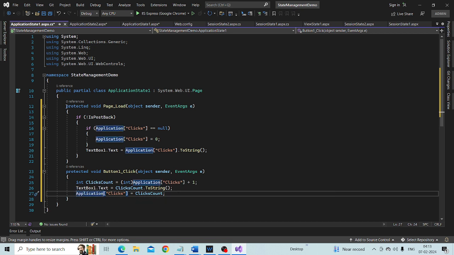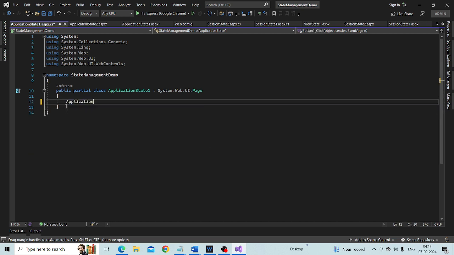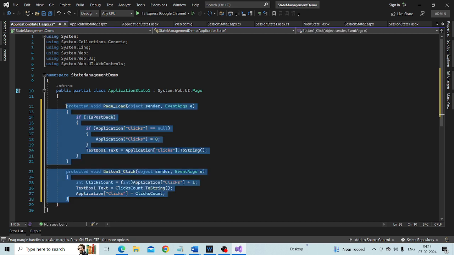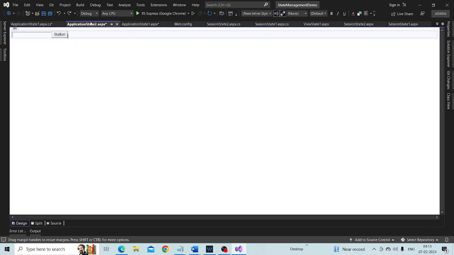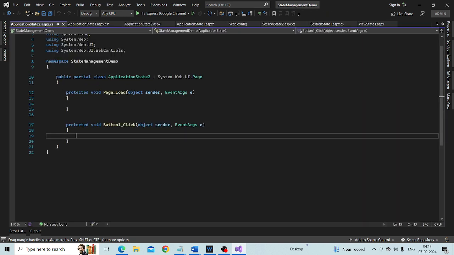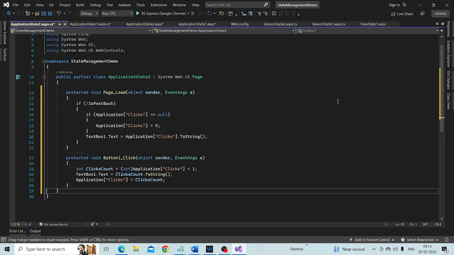Now copy this code behind and paste it in application state 2. Okay, cool. So now let's go ahead and run this application state 1.